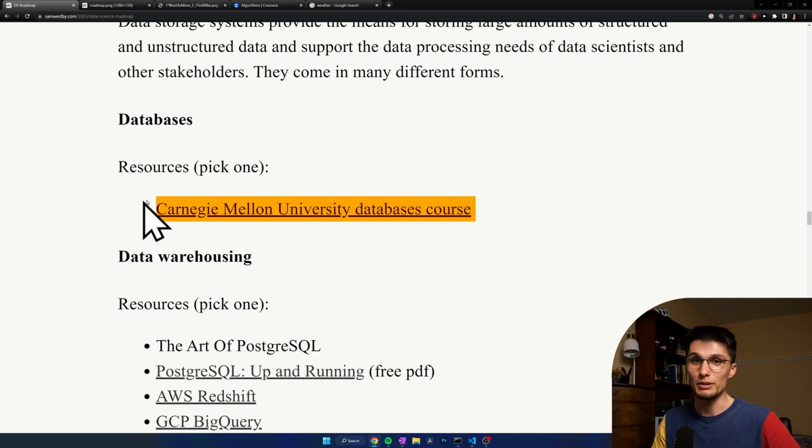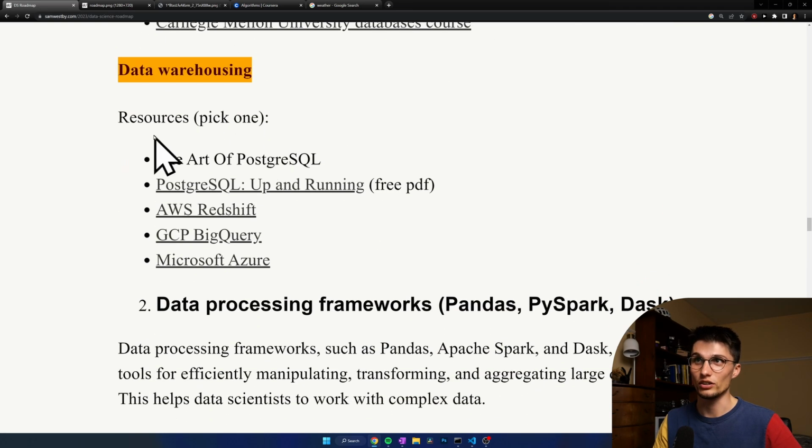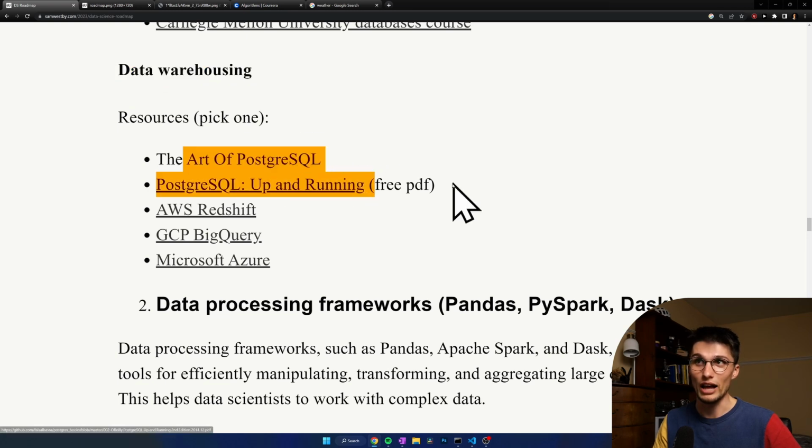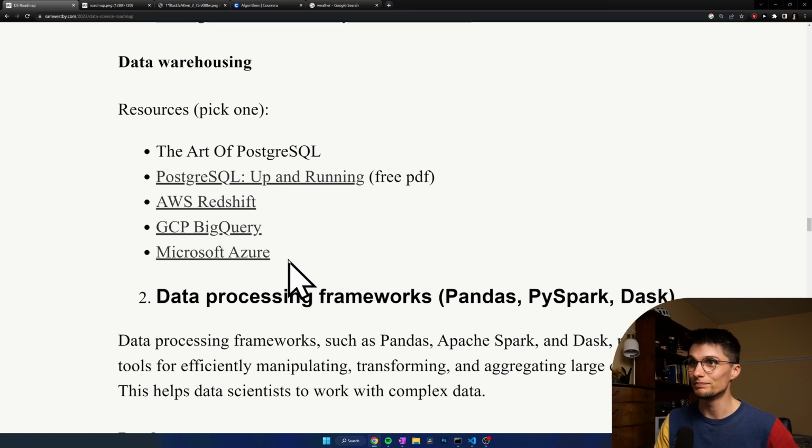So here's a databases course that you can take, and also data warehousing. So things like Postgres or cloud warehousing solutions like these three. I don't know which one's best. People have different preferences between Amazon, Google, and Microsoft. So I would suggest Googling a bit more and then picking one that fits with you, because they each have their little quirks, but kind of lock you into a different pipeline.